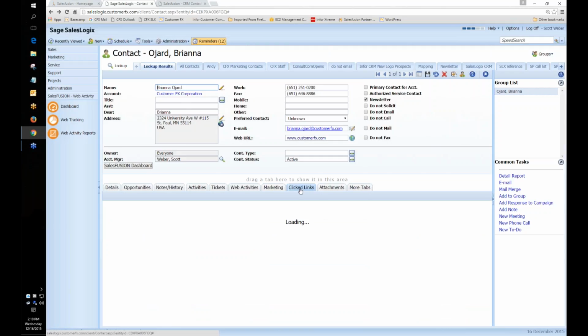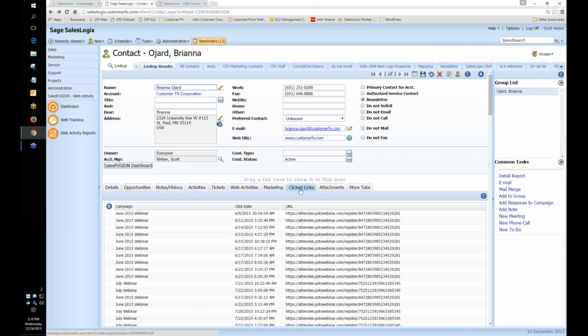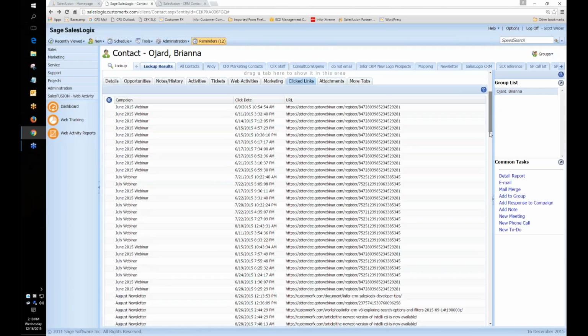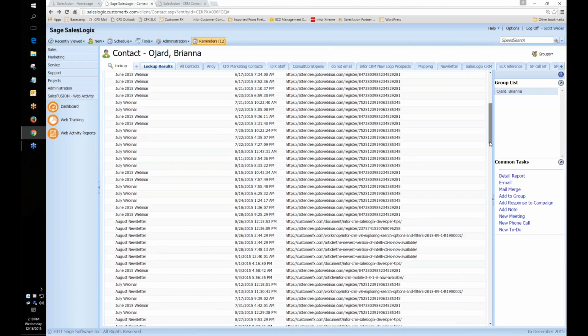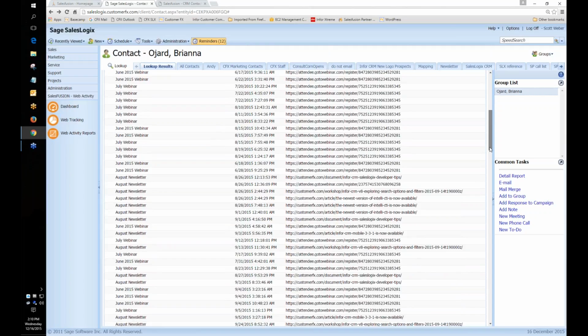Now remember, I also talked about emails being the other half of the story. If she has been getting emails from us, those also are going to show up as part of her data story in CRM. So every time she's gotten a newsletter and clicked on a link in the newsletter, all of that information is going to show up in this list.